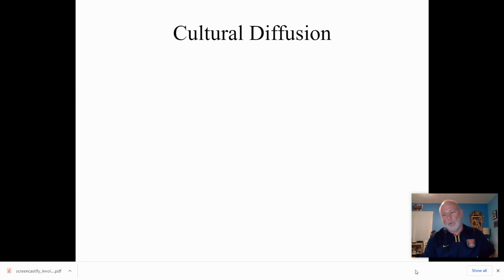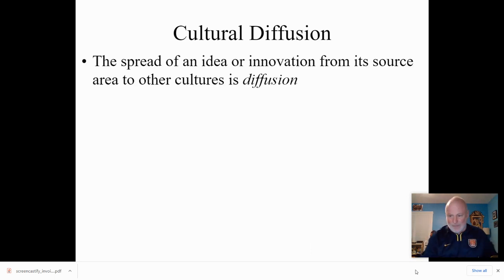So how does culture then spread? When we get into this unit a lot, you're going to see that topic 3.4 is about diffusion. Topic 3.5 is historical diffusion. Topic 3.6 is contemporary diffusion. So, first of all, we need to know what diffusion means. Diffusion is, of course, any time that an innovation or an idea, any kind of a cultural trait is going to spread from its source to other places, right? So this is what we refer to as cultural diffusion.